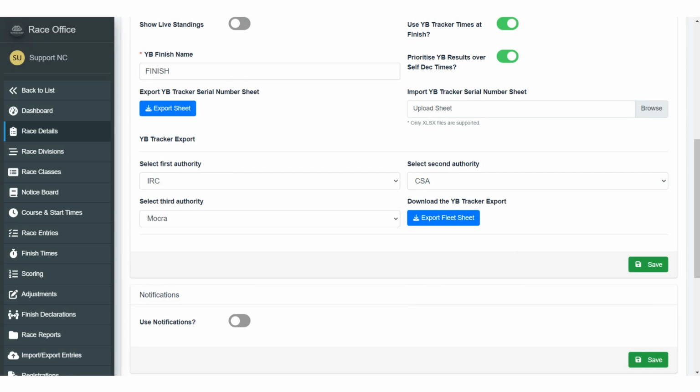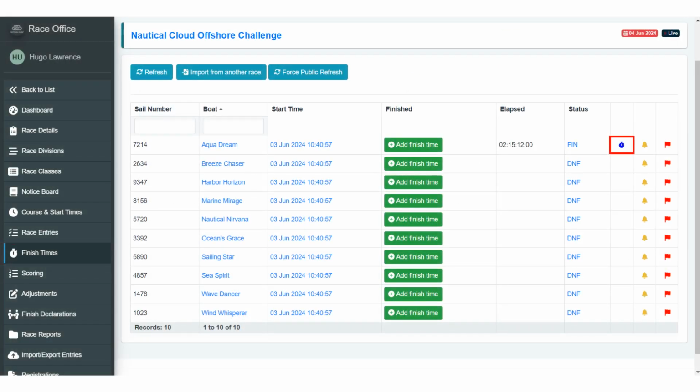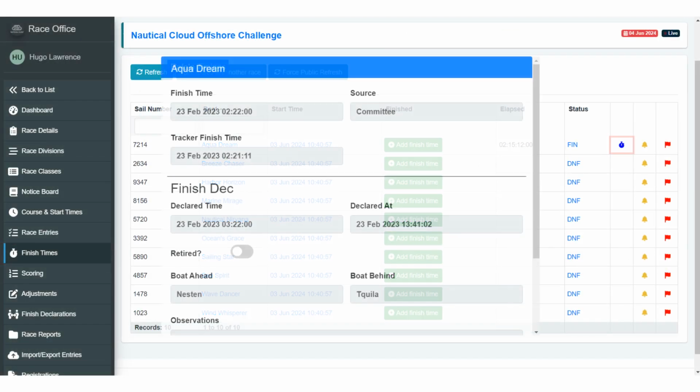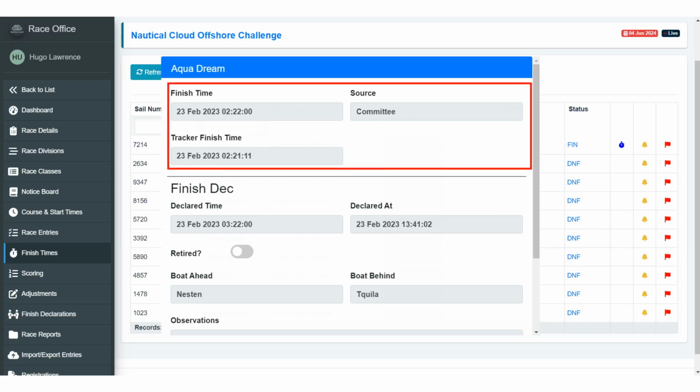Once all serial numbers have been updated, the fleet sheet will need to be sent back to YB. You are able to select up to 3 rating authorities for YB to display. This can be exported using the Export Fleet Sheet button. The timer icon allows you to see information on when the boat finished. This will bring up the boat's finishing time screen. Here you are able to see what time the committee and the tracker finished a boat.